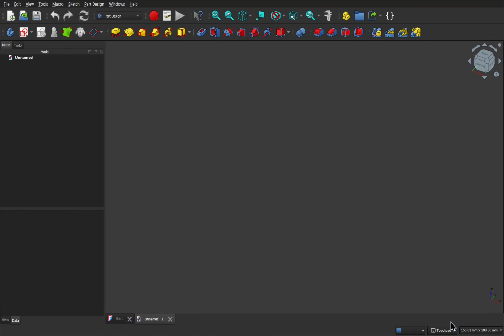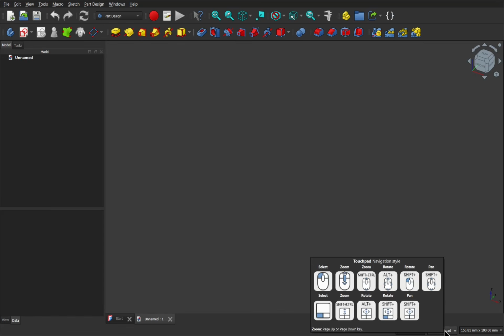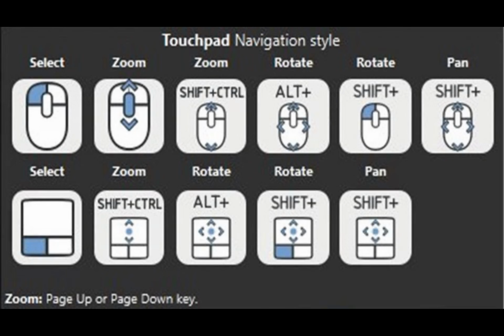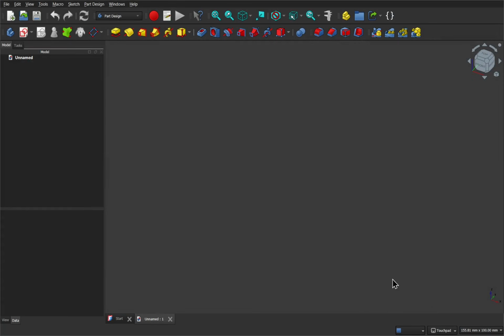Now, if I select this, the drop-down changes to touchpad, and if I hover over it, we can see the controls. Though touchpad is designed for laptops with a touchpad, we can also use the mouse. Let's get acquainted with those shortcuts.